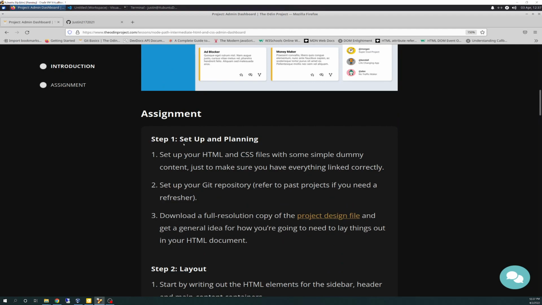Step 1, set up and plan. Set up your HTML and CSS files with some simple dummy content just to make sure you have everything linked correctly. Set up your GitHub repo. Refer to past projects if you need a refresher. Download a full resolution copy of the project design file and get a general idea for how you're going to need to lay things out in your HTML. So it's simply going to be probably a short video today. We're going to go through the setup steps here and just get things placed.